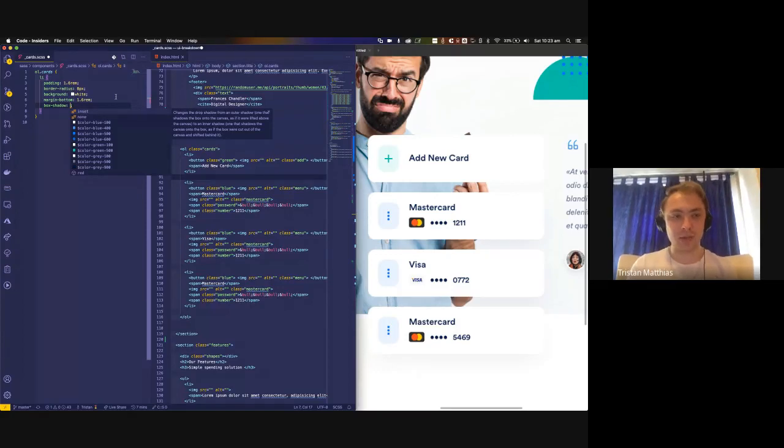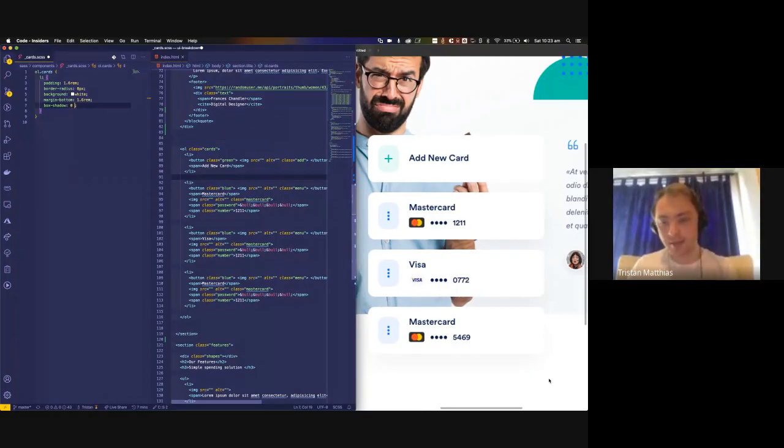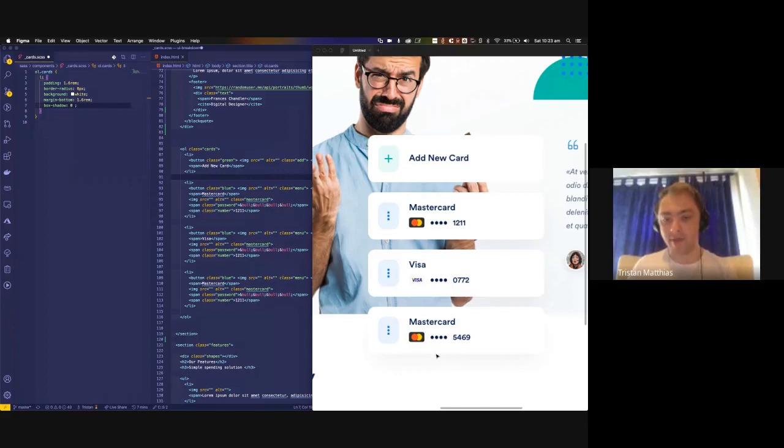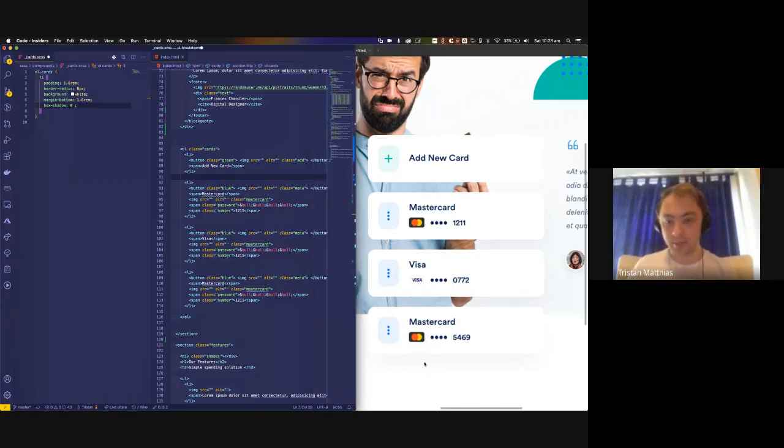So the first one is the X, so how far on the X-axis the shadow moves. In this case, I think it's centered, so I'm going to say 0. The second is the Y, so how far down does the shadow go? This looks to be pretty deep, so I'm going to set this to about twice the margin bottom. Let's see what that looks like. So I'm going to say 3.2 rem, about 32 pixels.